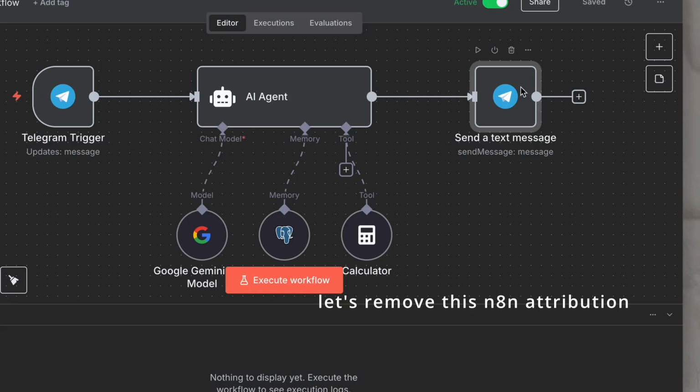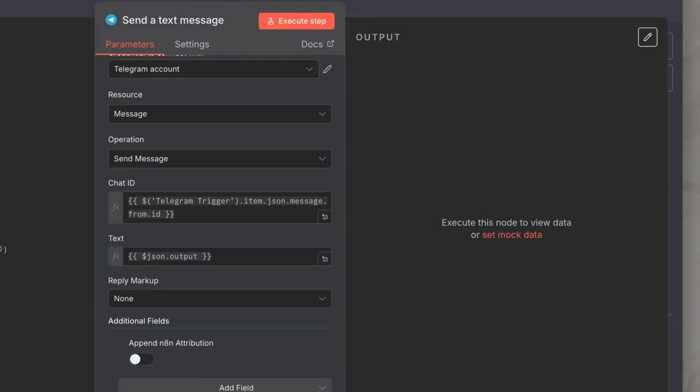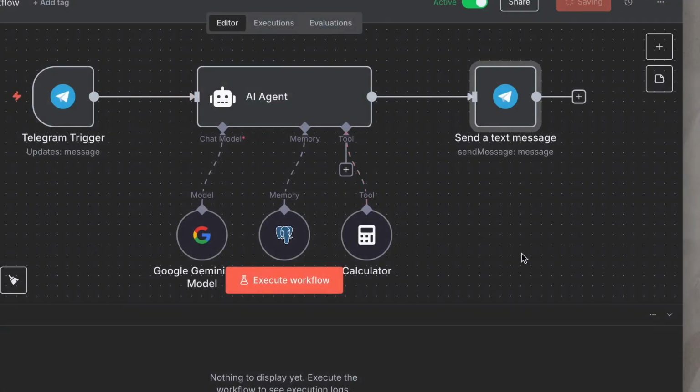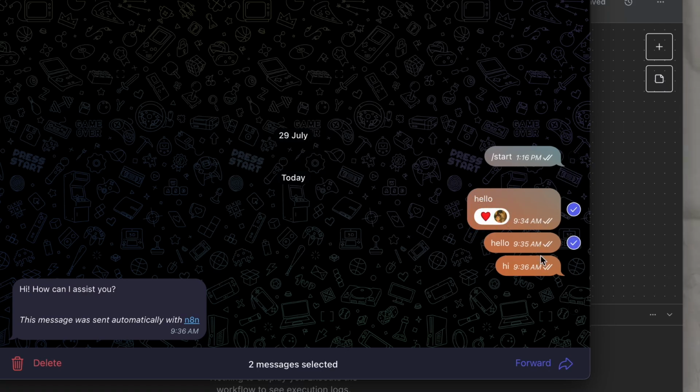It's working perfectly. For a more polished experience, we can remove the text sent automatically with n8n. In the Send a Text Message node, click Add Field and search for Append n8n Attribution. By default, this is on. Simply toggle it off and save the workflow.